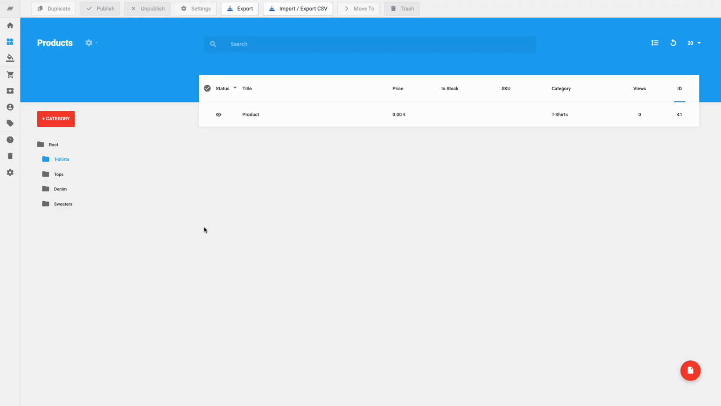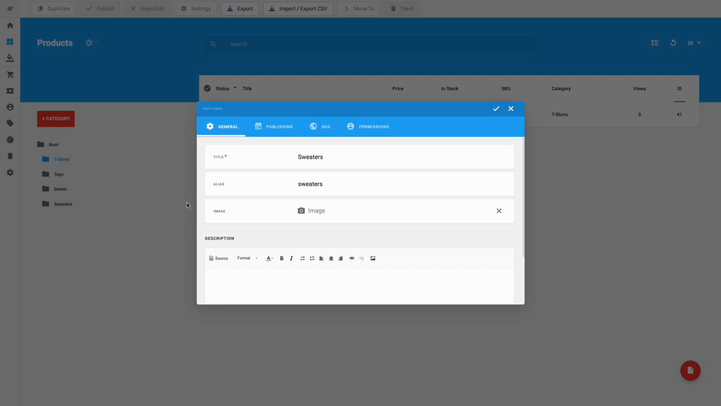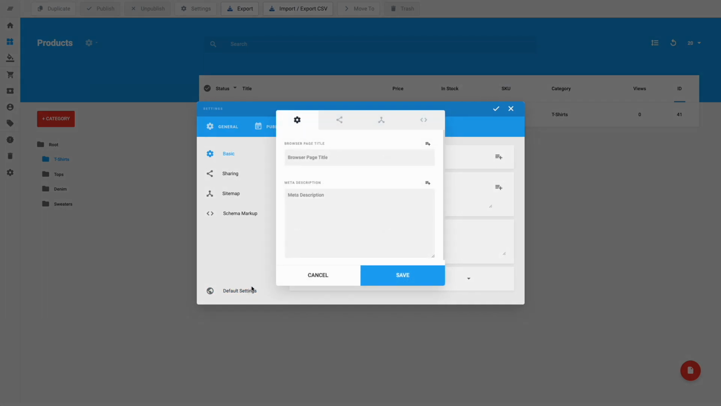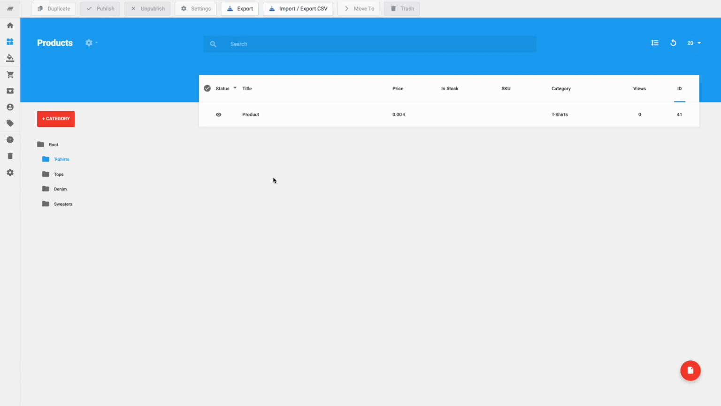Let's go back to Gridbox. For categories, default SEO settings should be configured in the same way. Open Category Settings, tab SEO, and open Default Settings. A few things you should know. First, entered default SEO data for the pages will be applied to all pages within the app. The same for categories.